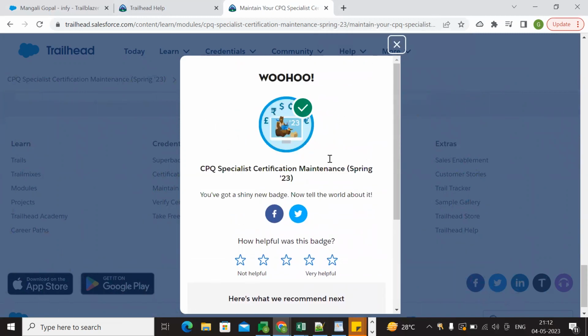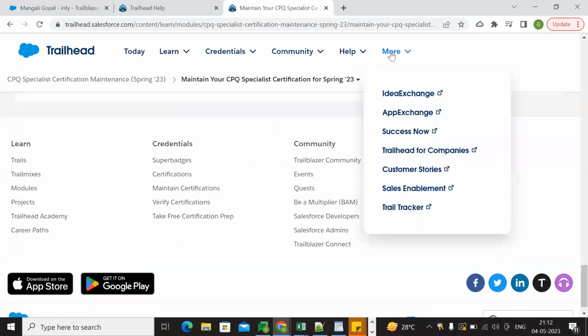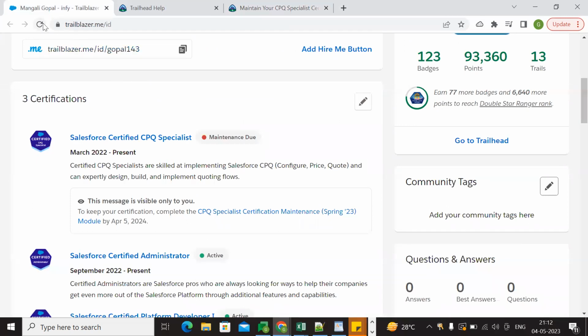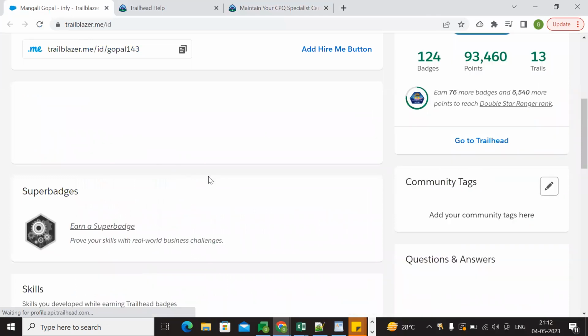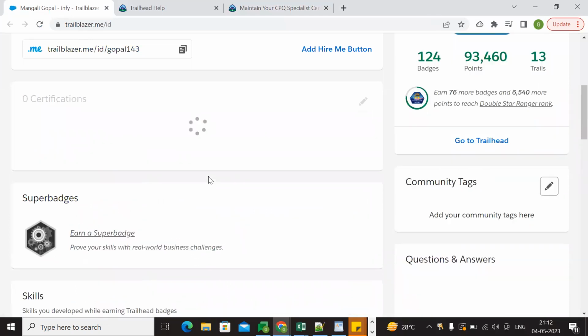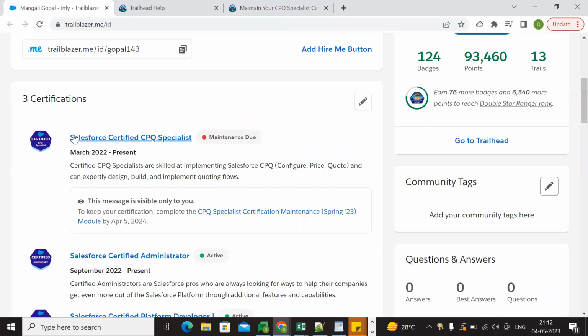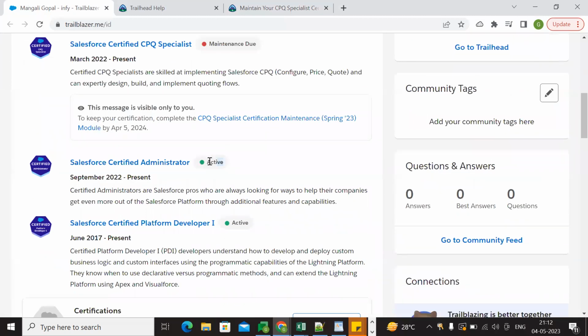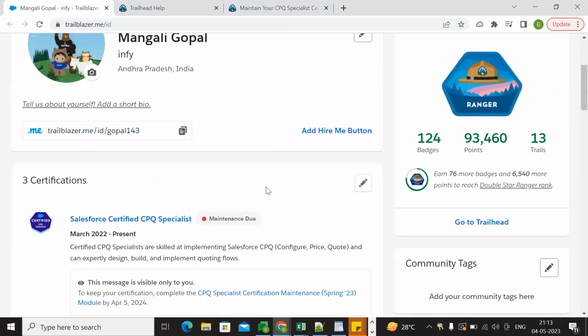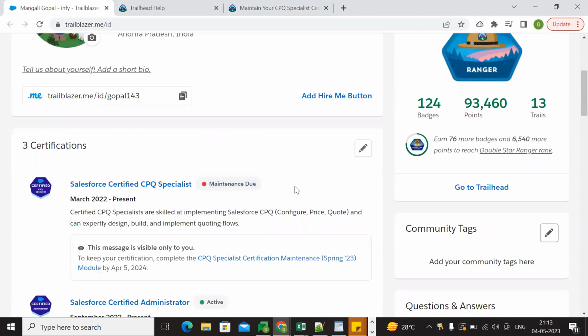So this is the way we are going to complete the maintenance exams for all the certifications, and close this. If we go here, it will reflect within 3 to 4 hours. Once the certification maintenance exam has been completed, it will automatically reflect within 3 to 4 hours, and it will show as active here. Maintenance days will be there, so it will update automatically in the next 3 to 4 hours.